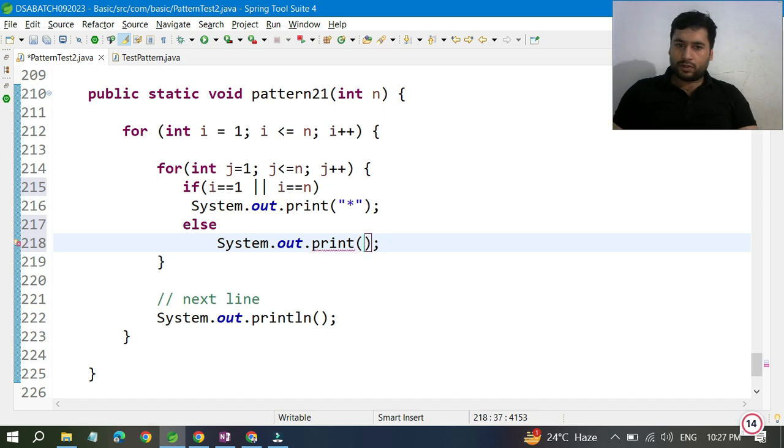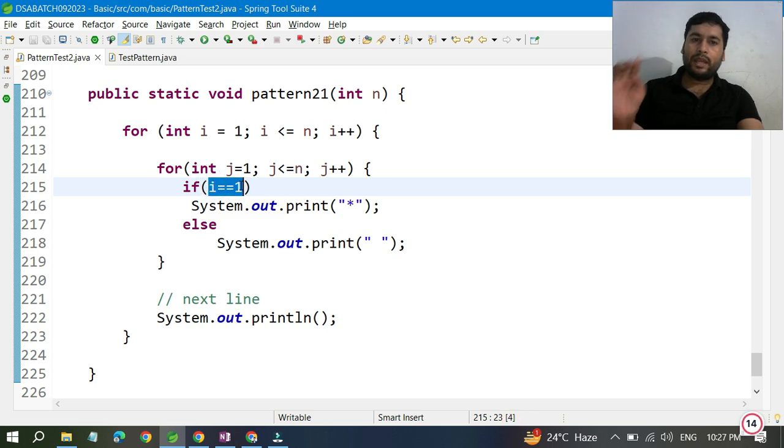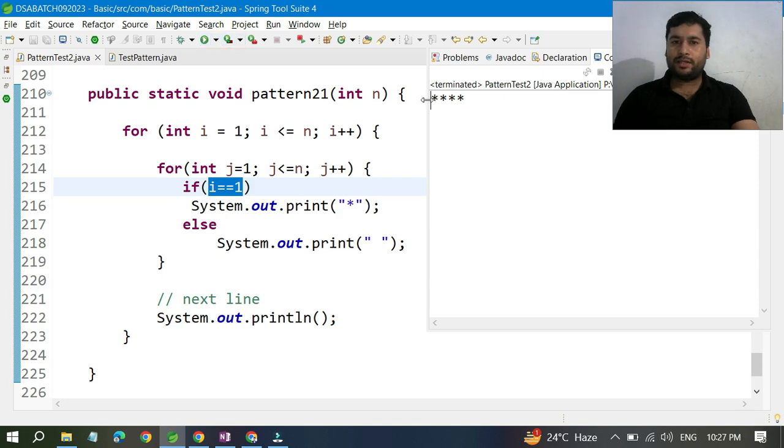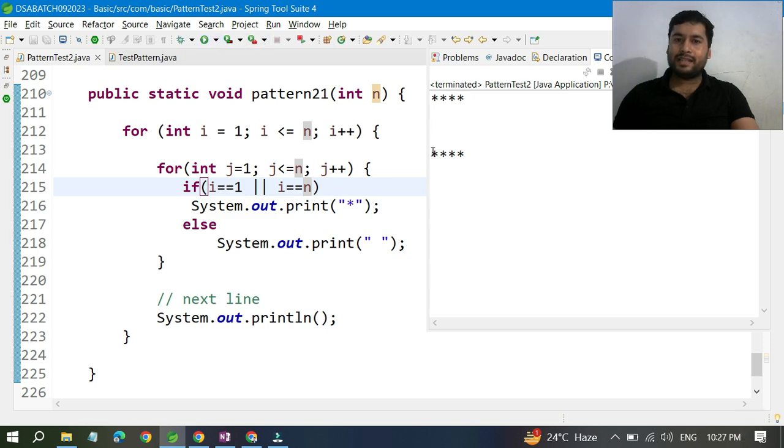So if I write here just one space, just as an example, I have not written this one, and I have just given i equal to 1. So whenever i equal to 1, what will it print? It will print one line, the above line. If you see here, it printed 4 stars in the above line. If I give here i equal to n, what will it print? It will print this line, correct.